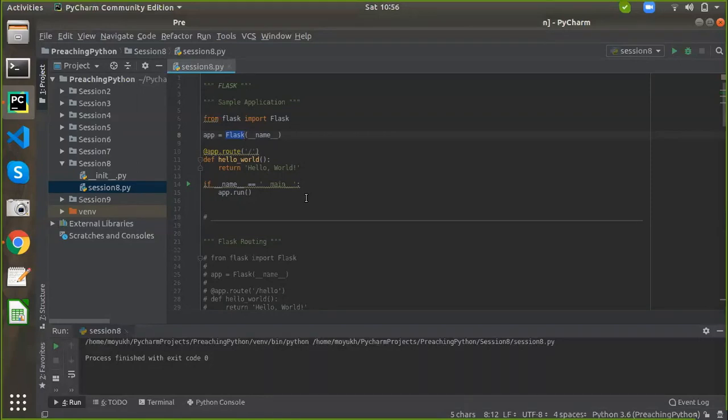The next is the debug option. By default it's set to false, but if it is set to true, it provides the debug information. And the fourth is options. This is required to be forwarded to the underlying WSGI server.